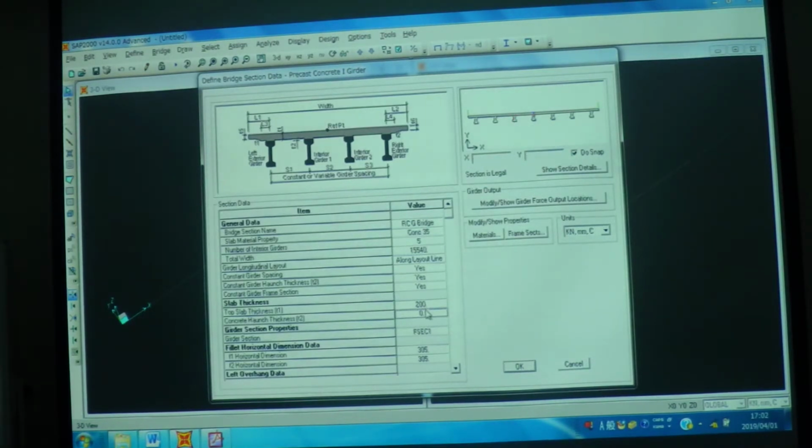Before, for example, if you give 100, you can see the haunch here. Can you see? If I make it 0, it's gone. So it's your choice. Let's give a small haunch, 50 mm only. Okay, girder section.